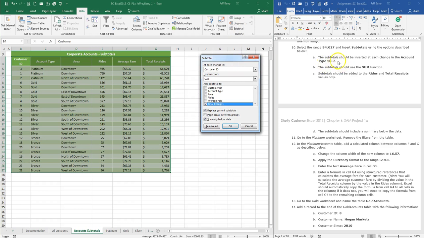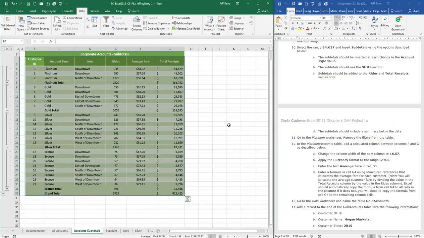And the first thing it says is the subtotal should be inserted at each change to the account type. So at each change, choose account type. Sum. Perfect. Okay, then it says subtotals should be added to the rides and total receipts. So we have total receipts selected. Now we're going to add rides. Then it says the subtotal should include a summary below. Get the summary below. I'm just going to click OK.